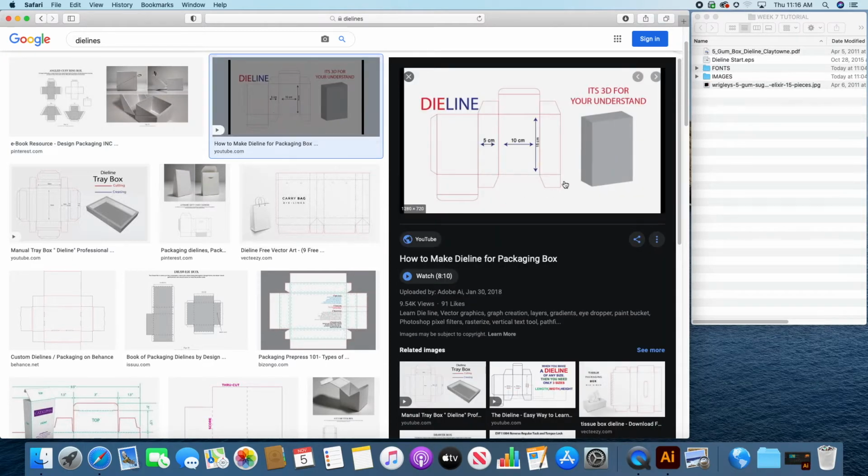So yeah, that's what that looks like. It's 3D for you to understand. I don't know what that means, but anyways, you get the idea. You've got a die line, and it's going to become a product once it's printed and folded.